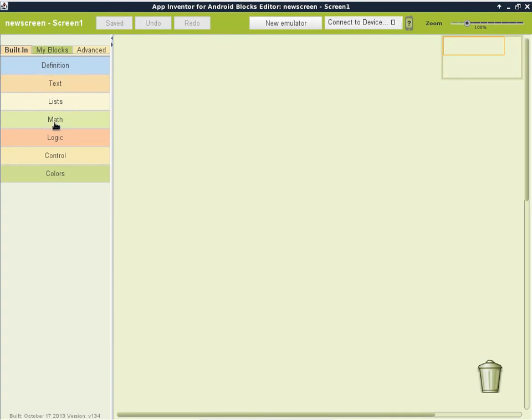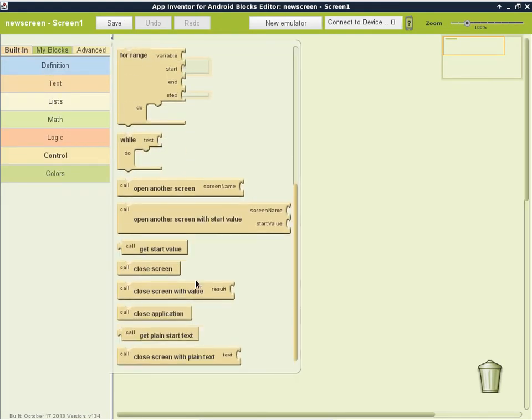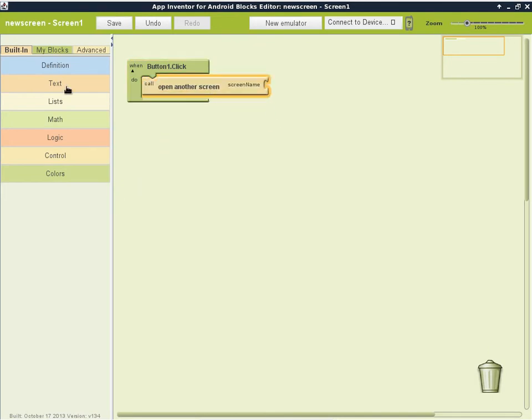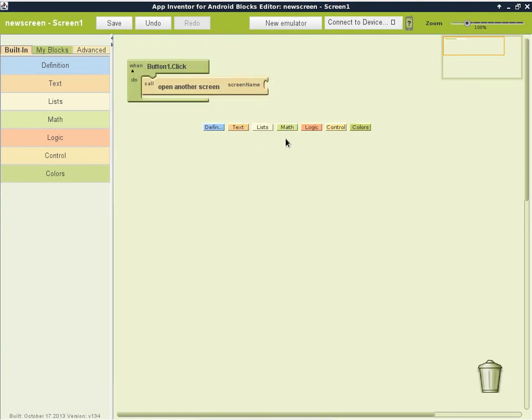Okay, so now you go to My Blocks, go to button 1. When you're clicking, go to built-in, go to control, go all the way down to the bottom, and say open another screen with start value, right? Yeah. And then you have to type in a screen name. It has to be the same as the name of the other screen, which is screen 2 here. Okay? Are you getting all that stuff?